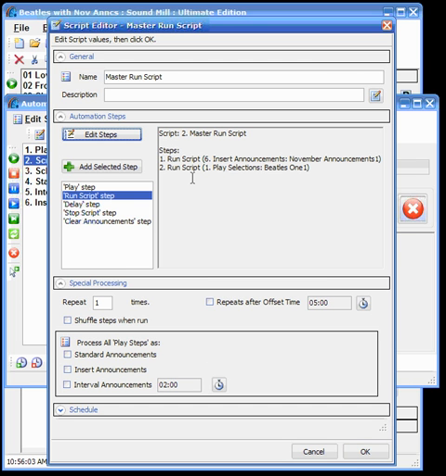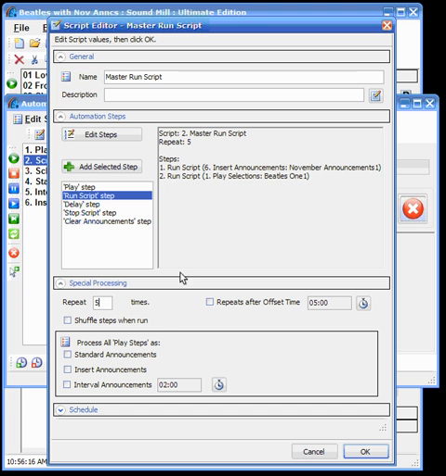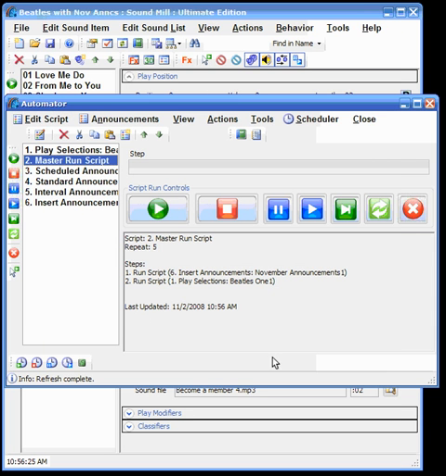The other thing you can do is, if you're not sure, let's say you've got an hour intermission and you're not sure that the music will last a full hour, you can set the repeat here, just set it for a higher number. So in this case it'll repeat the Beatles music 5 times, and then you can just stop the script manually. So you can see here we've got the master run script is selected. The announcements will start, then the announcements will be placed on the insert stack, and then the music selections will start playing.